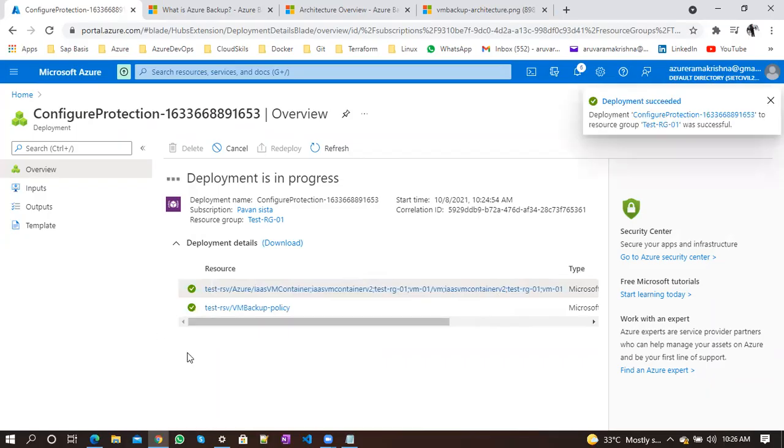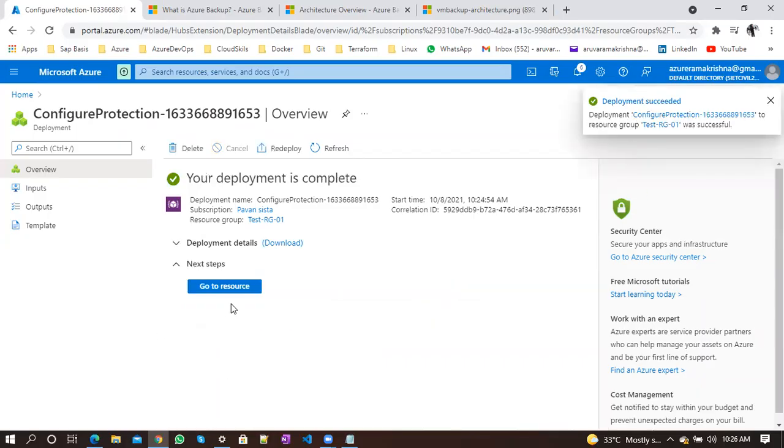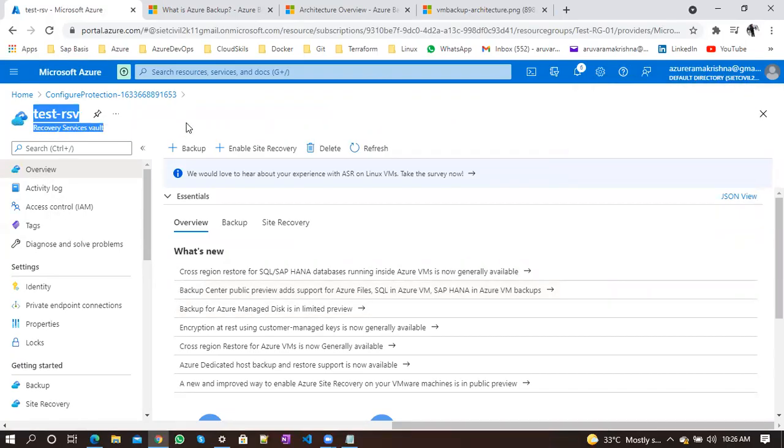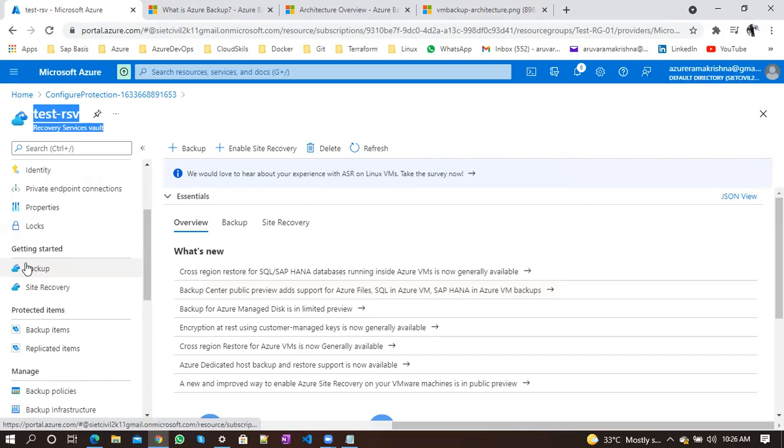And it is done. If I go to the resource, again, I will be coming back to this particular recovery service vault itself. Now, what I did by using this particular backup service, I have enabled the backup. I just enabled the backup. I haven't scheduled it.